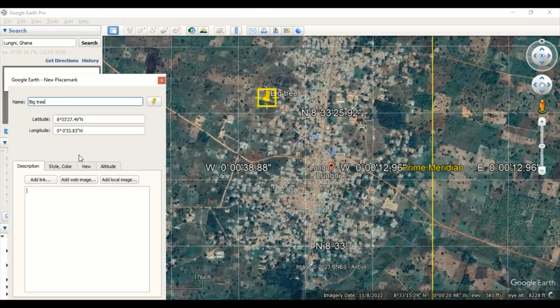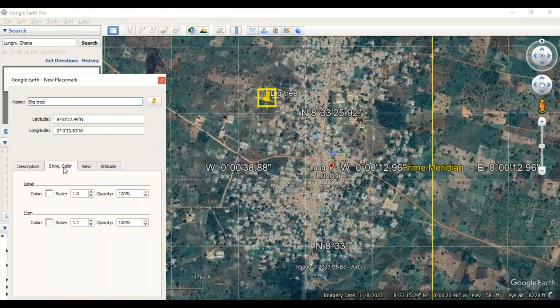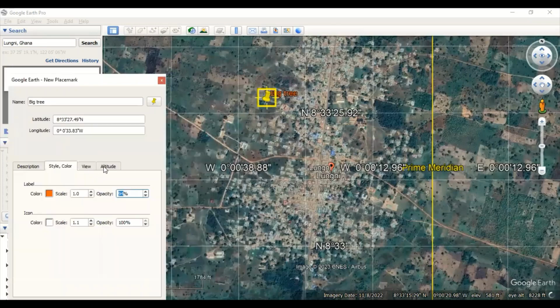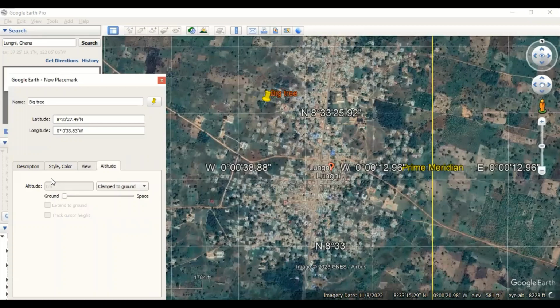I also have the chance to change the style of the symbol. I can reduce the opacity of it. I can also change the color of the symbol and click OK. I can do other things to it. I can change the altitude. So this description will always help you to edit the data to make it suitable the way you want it.